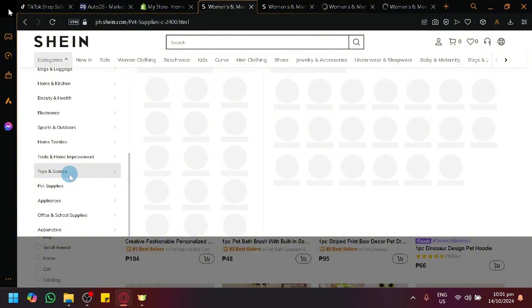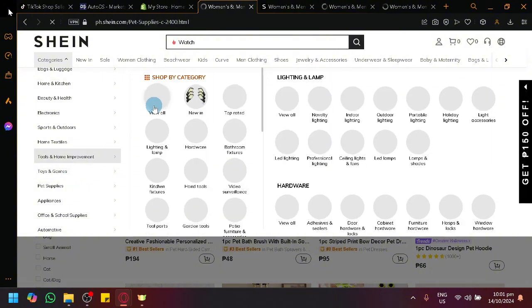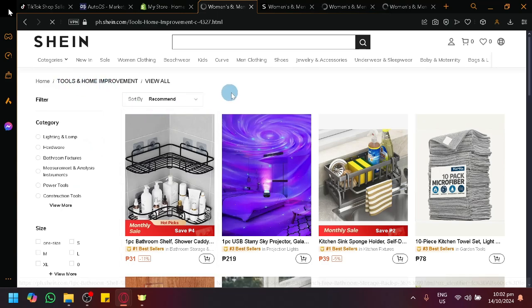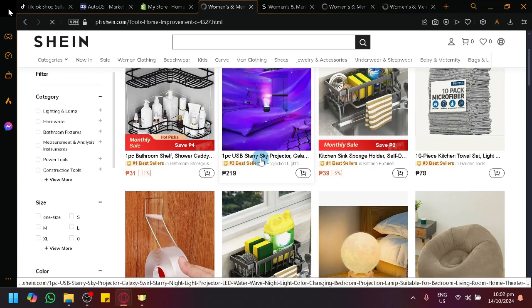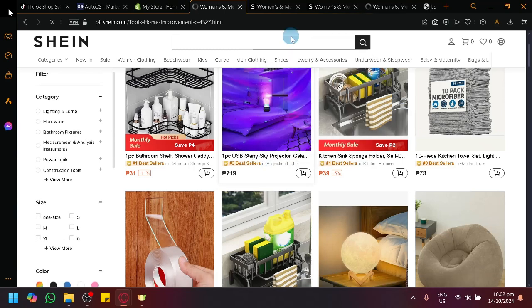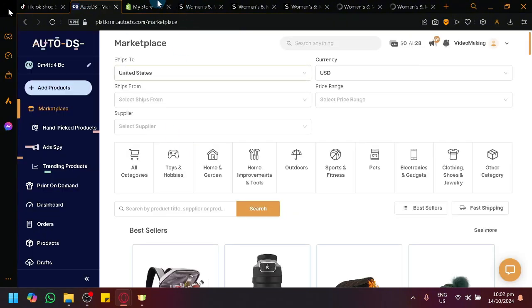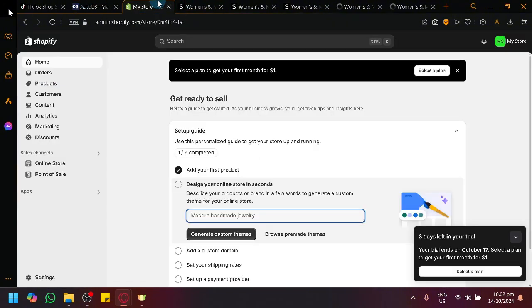Let's say toys and games. Under toys and games, I guess Tools and Home Improvement was the one located. Under this category, we could open maybe this one here. So far we have looked at and opened four different products that I would like to import into AutoDS and, of course, into my store. Now, how do we do it?